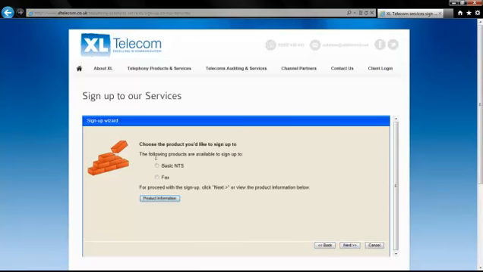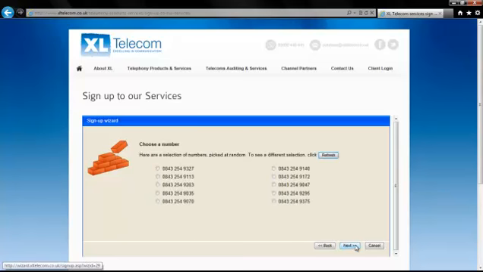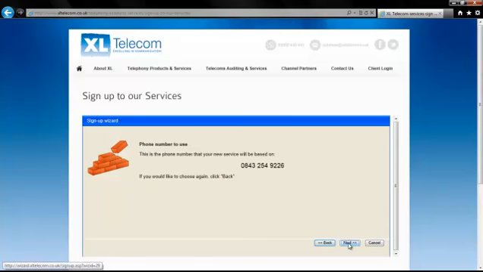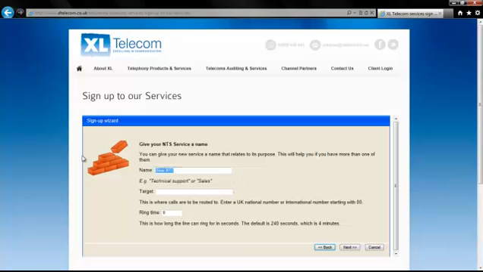Okay, and we're going to choose Basic NTS, Basic Normal Telephone Service. Click Next, and then we get a choice of numbers, and if we don't like them, we can click Refresh, until we find a number that we like, and then actually just go and pick the number. So we'll pick 9226, it displays the number, happy with that, and we can name the service. So let's call it Writin's Phone or something.